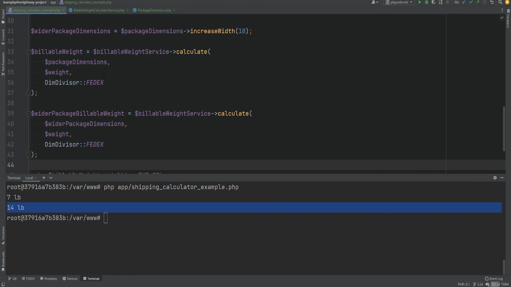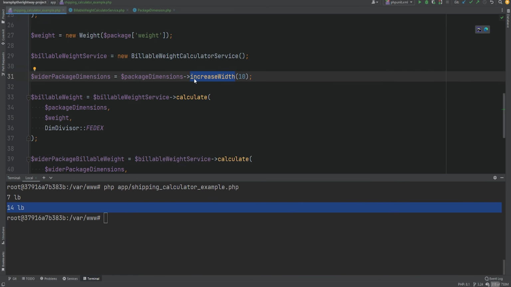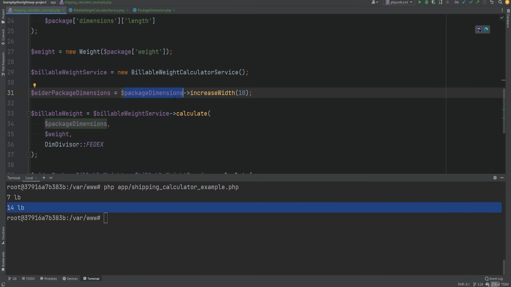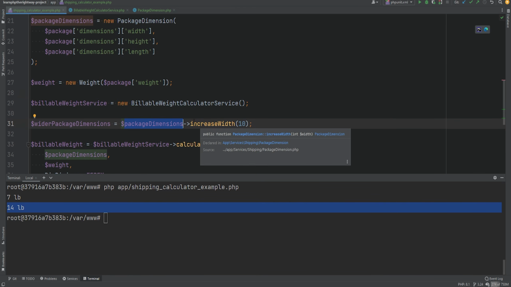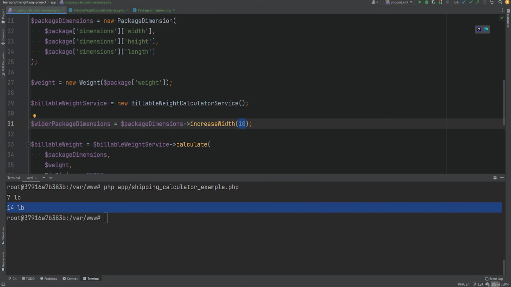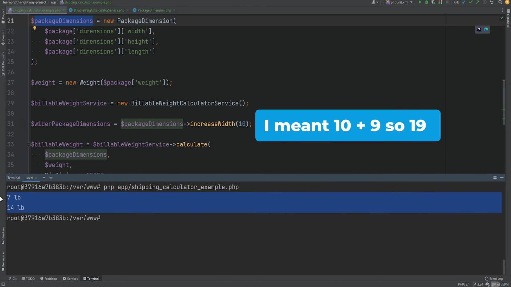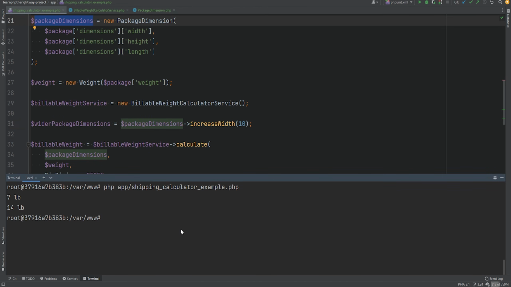That is because of immutability and the side effect free value objects. Calling increaseWidth here does not change the width of the original package dimensions. Instead, it creates a new package dimensions object. If it were not immutable, what this would do is actually change the width of this package dimensions to 10, and both of them would print 14. Alright, so I think that's enough with this example.